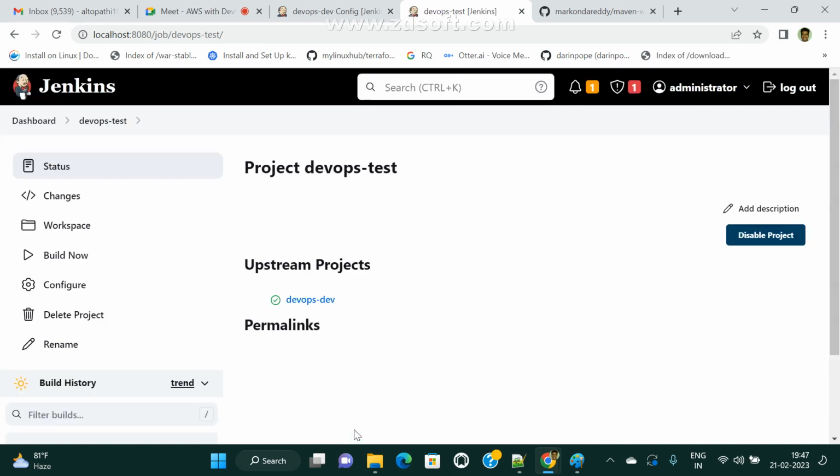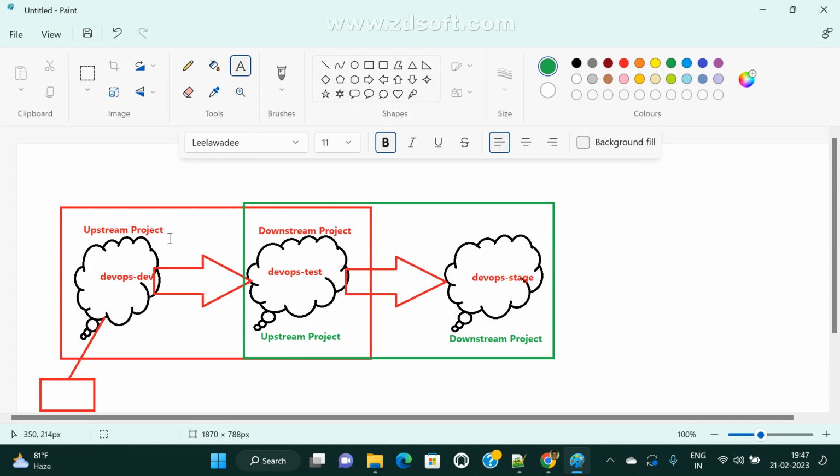Apply, save. Now see here, upstream project. What is the upstream project? DevOps-dev. What is the downstream project in this case? This is the upstream project and this is the downstream project. If this succeeds, automatically it will start this also. Here also it will trigger the build. Now let me check only these two.